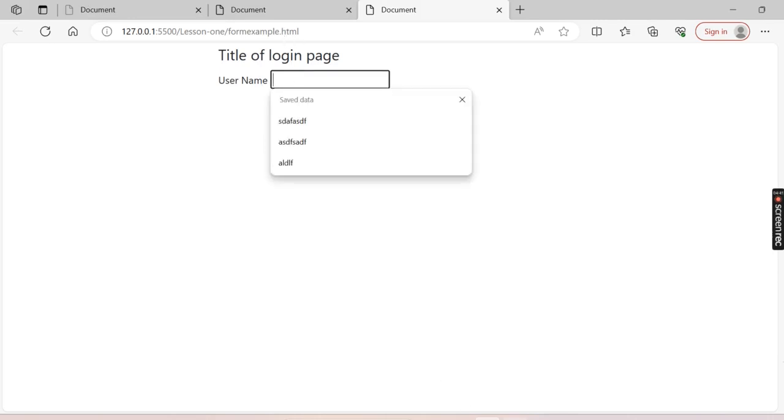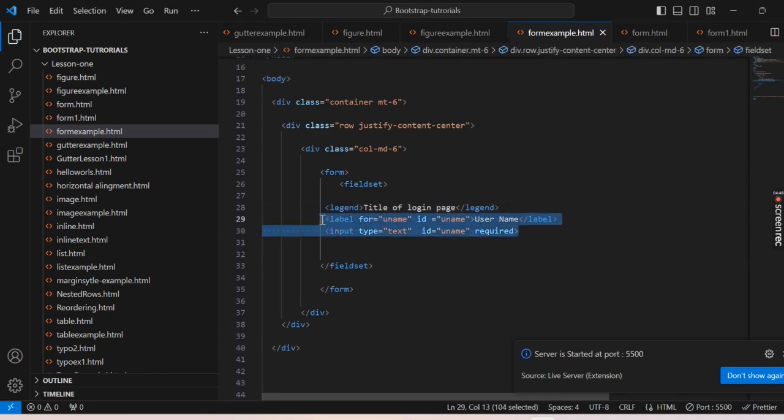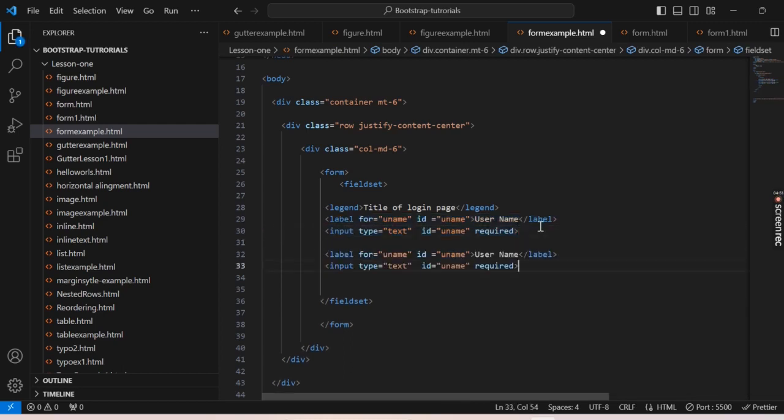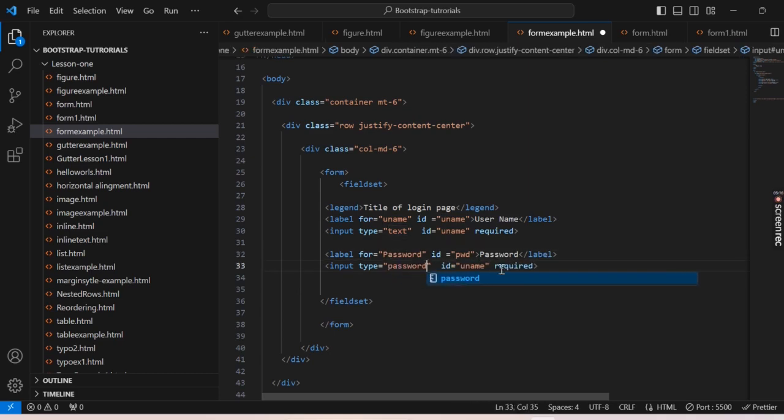And for the password, you can copy paste the same label and input. This is the label for password, with for pwd, and this is the input with type password, and the required attribute. So like this we have to define.